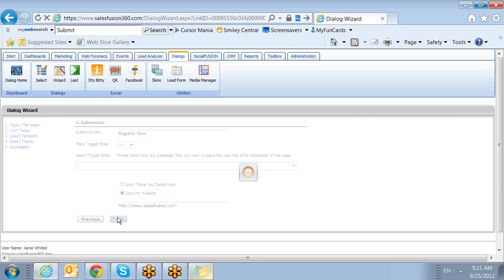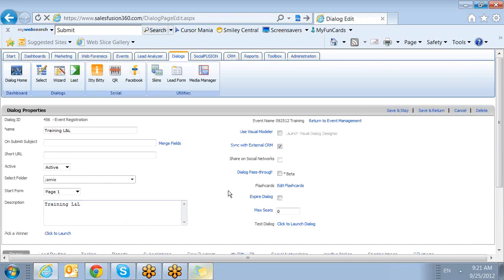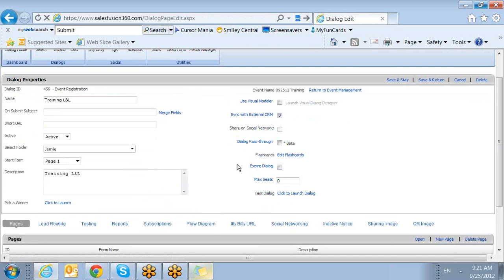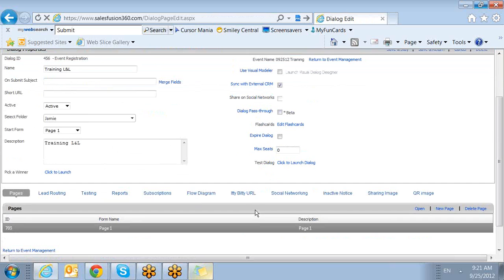At this point, my dialog is technically completed, but there may be some things that I want to modify or add. You'll be presented with the normal dialog property screen here with all the options available. And I'm going to go into my first page here that was generated.